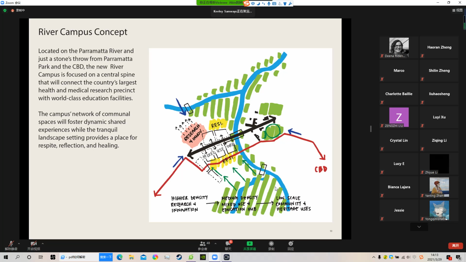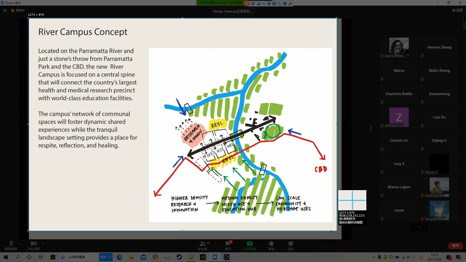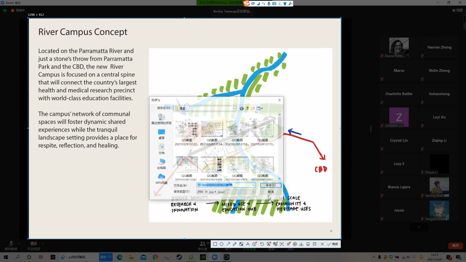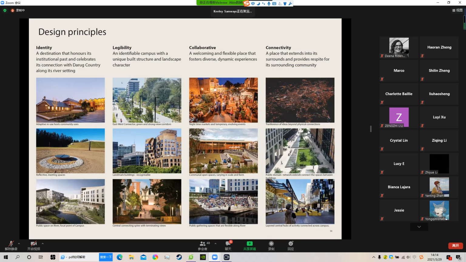Located on the Parramatta River and just a stone's throw from Parramatta Park and the CBD, the new River Campus is focused on a central spine that will connect the country's largest health and medical research precinct with world-class education facilities. The campus's network of communal spaces will foster dynamic shared experiences, while the tranquil landscape setting provides a place for respite, reflection, and healing. To achieve this vision, we have established 4 key design principles.